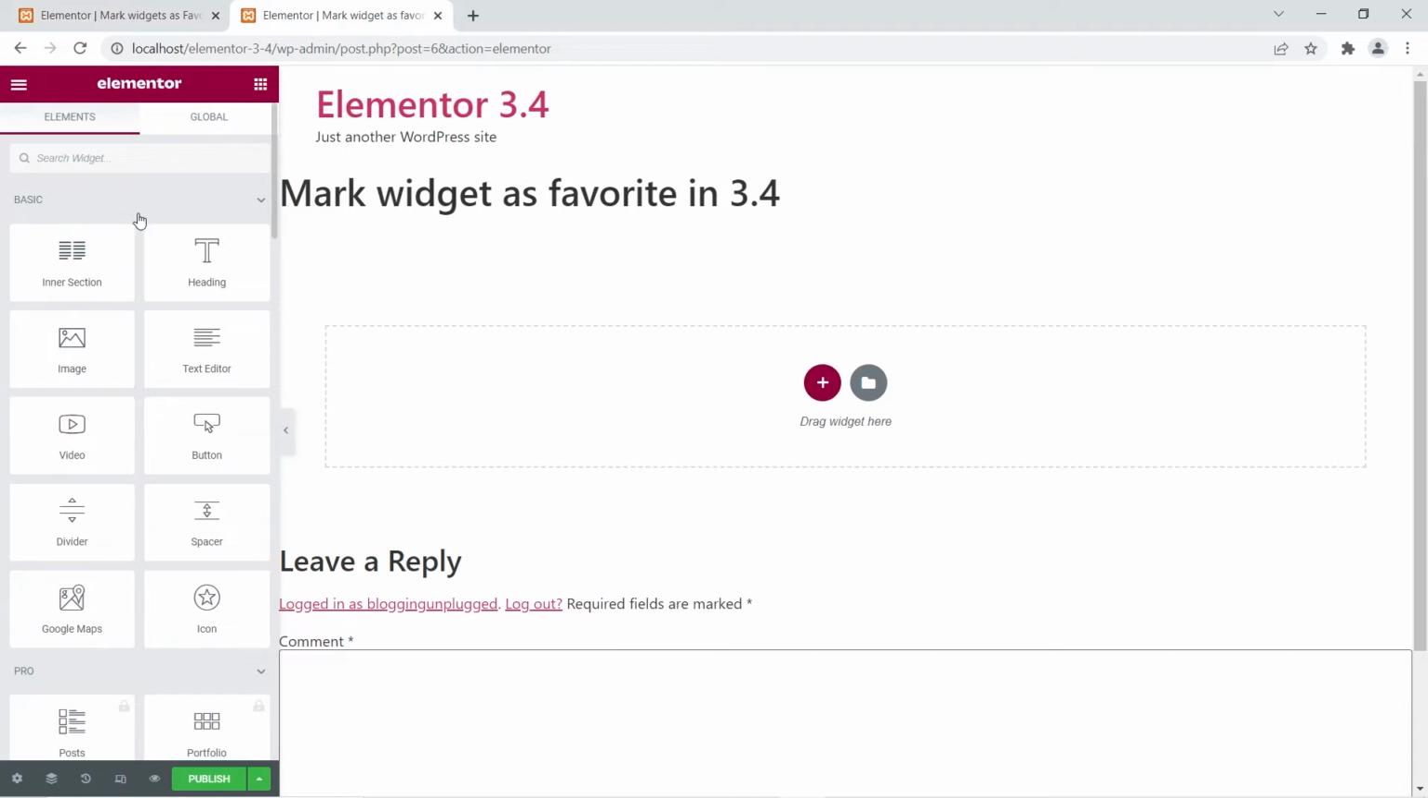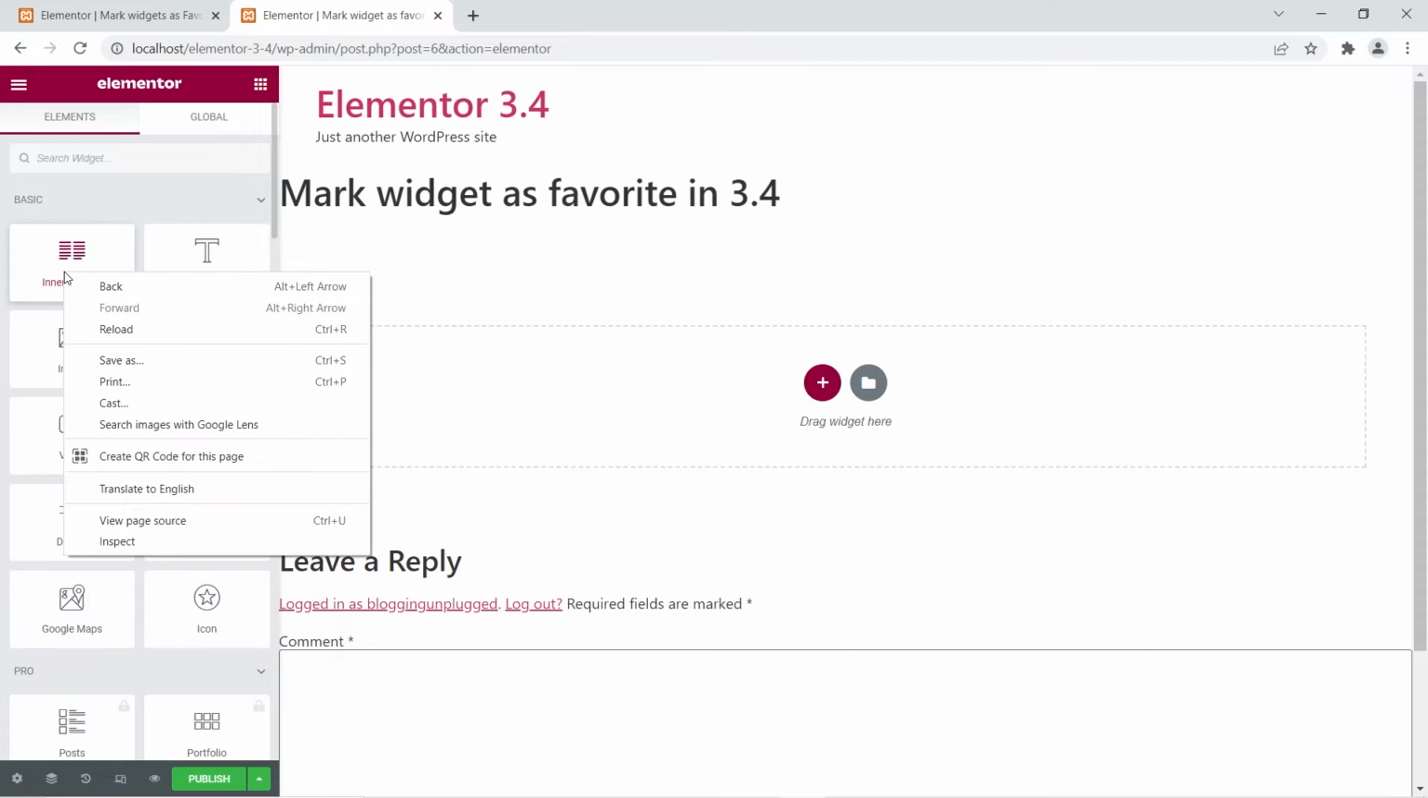Now in Elementor 3.4, you can see the favorite section is missing. The first section that you see is the basic. It is important to know that when you right click a widget or element in Elementor 3.5, it shows you the option to add it as favorites. Let's right click any of these elements or widgets and see if we find the option to add it to favorites or not. Here we go, and you can see it shows you the regular right click options that you get. The option to add it to favorites is missing.